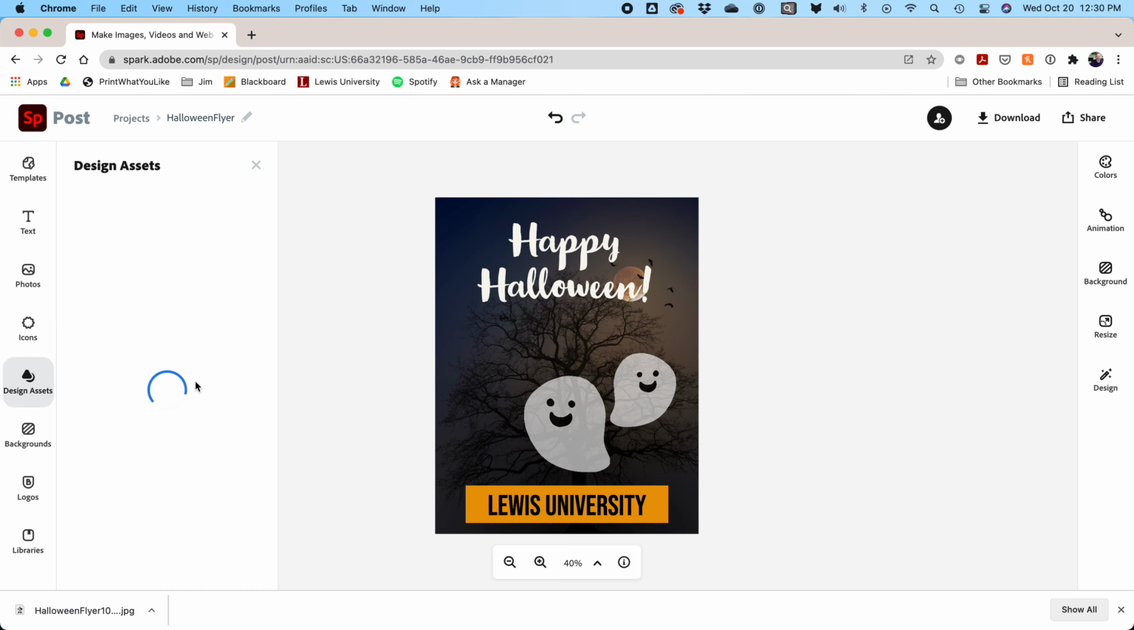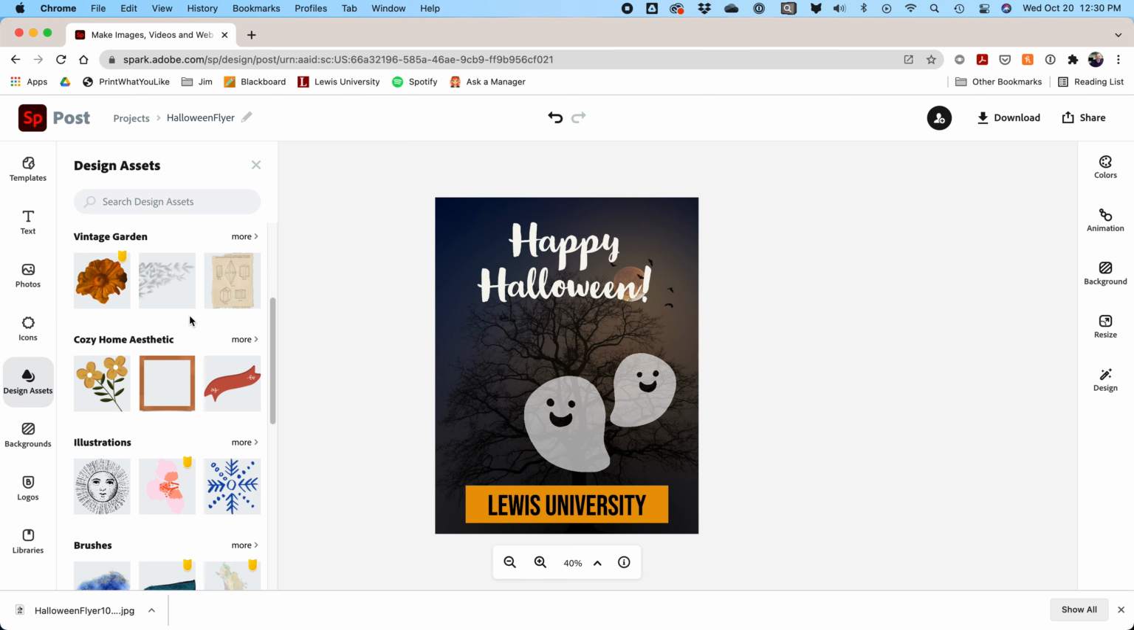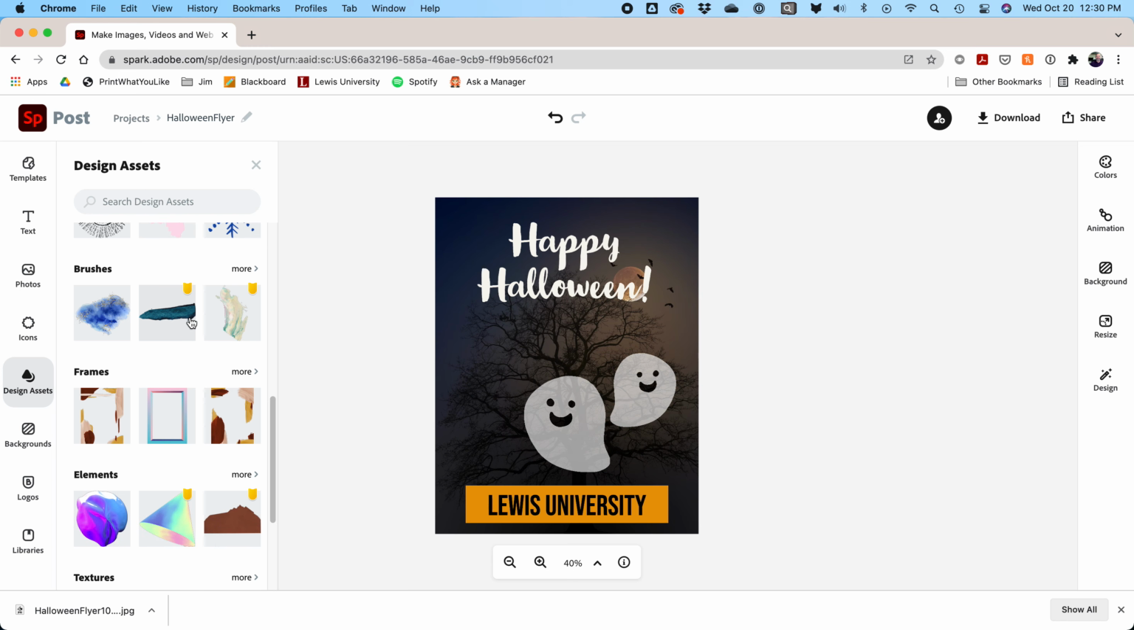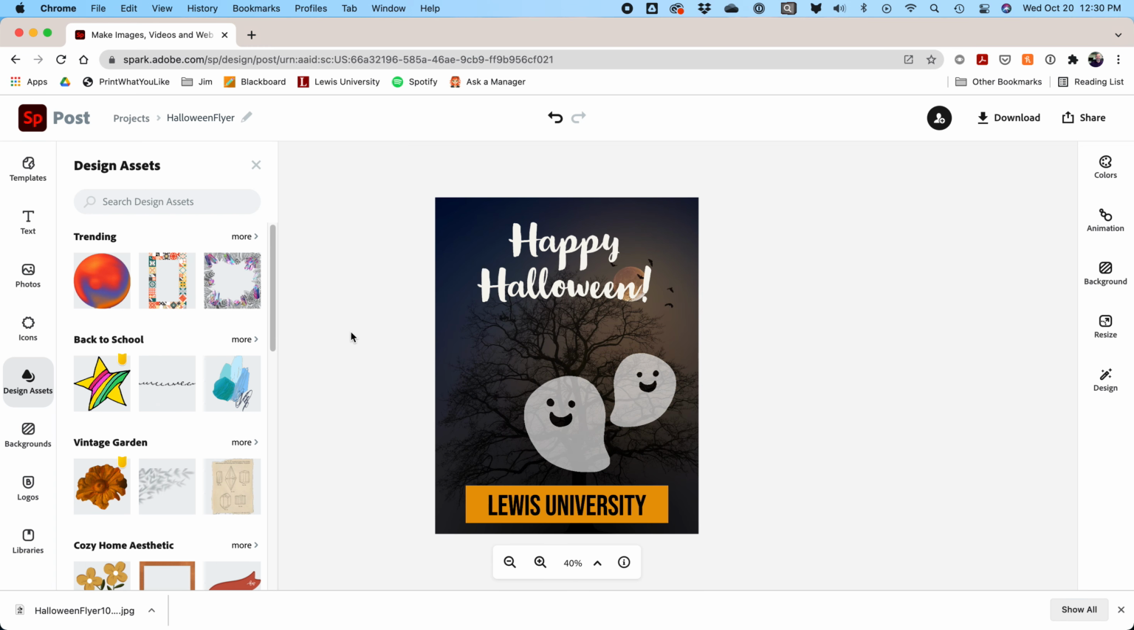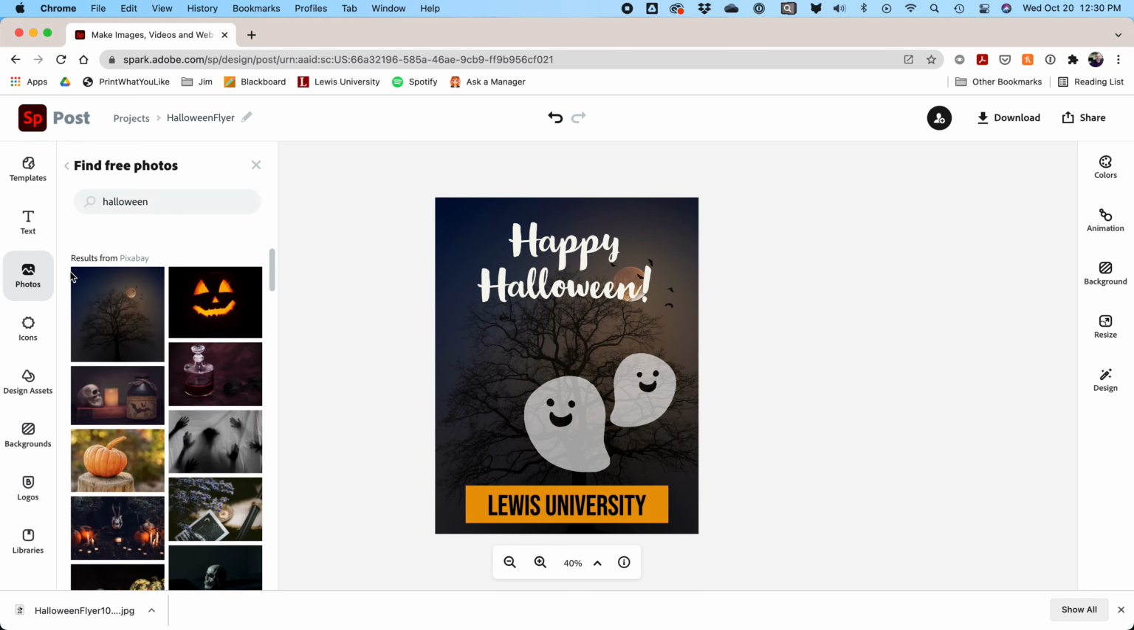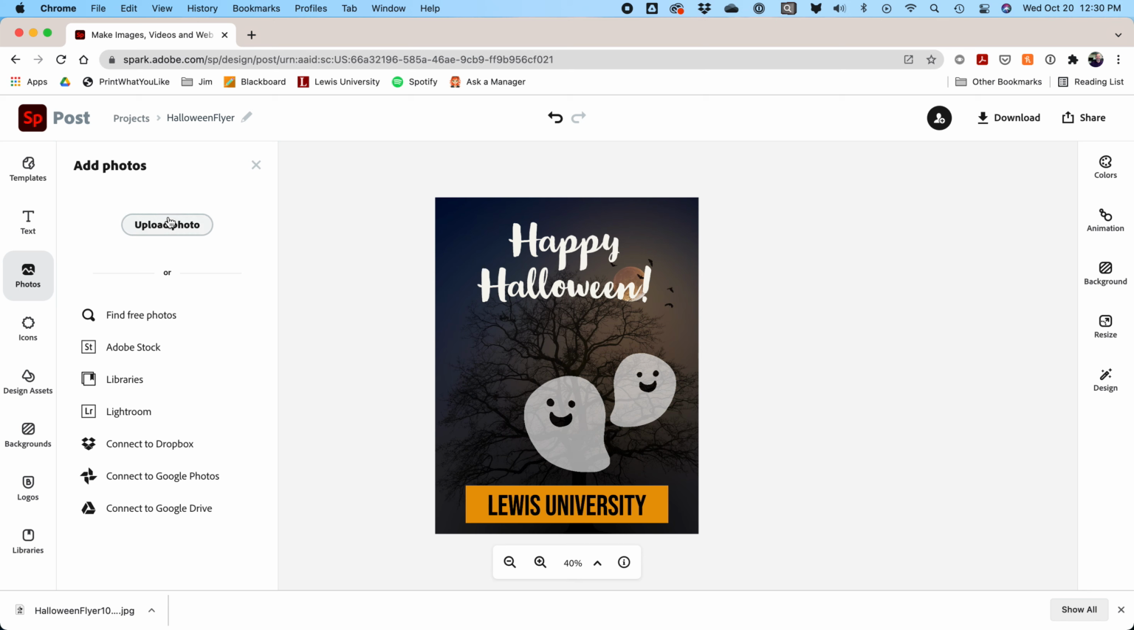There are also design assets that give you some really cool, fun stuff like snowflakes and stuff like that that are available for you. If you have your own photo, you can just upload it. So maybe it's a speaker for one of your events. You can upload the photo there. You can find all these free ones here.